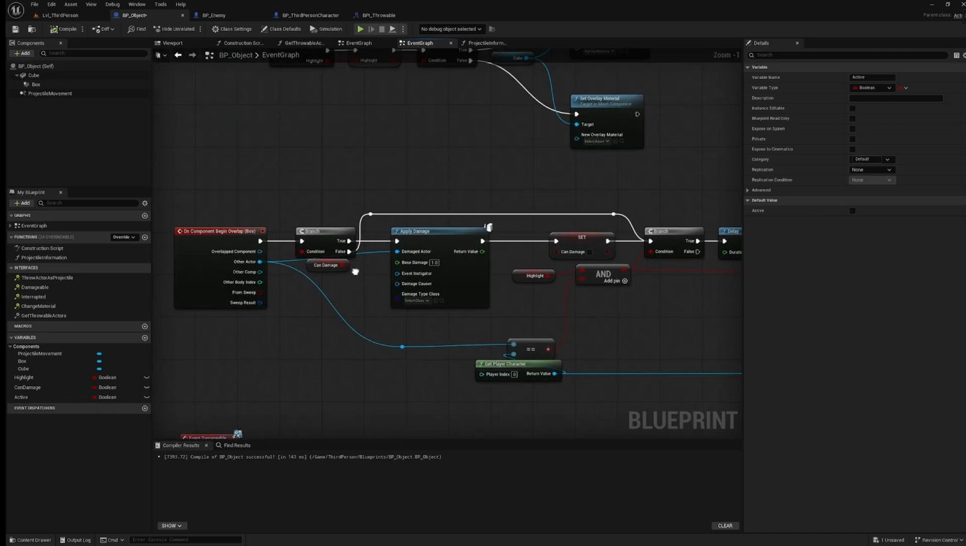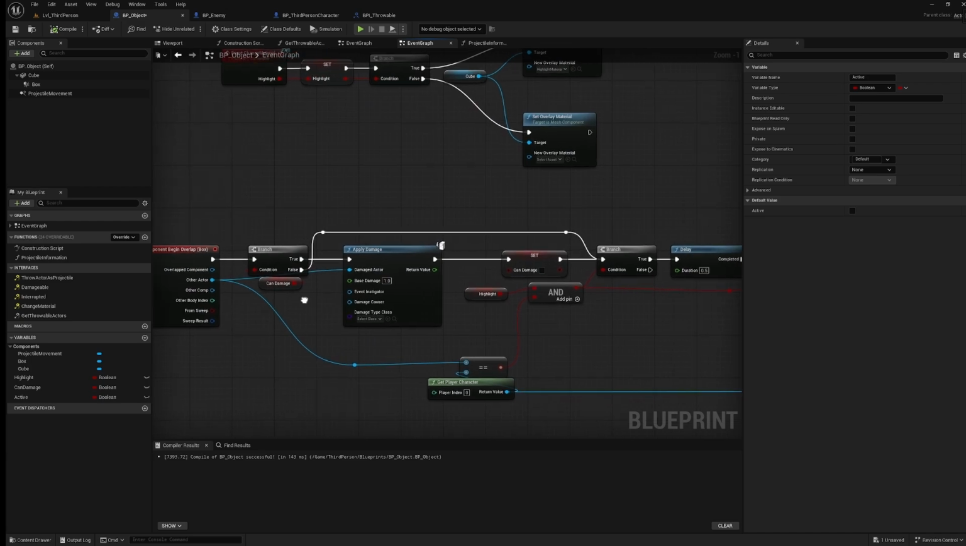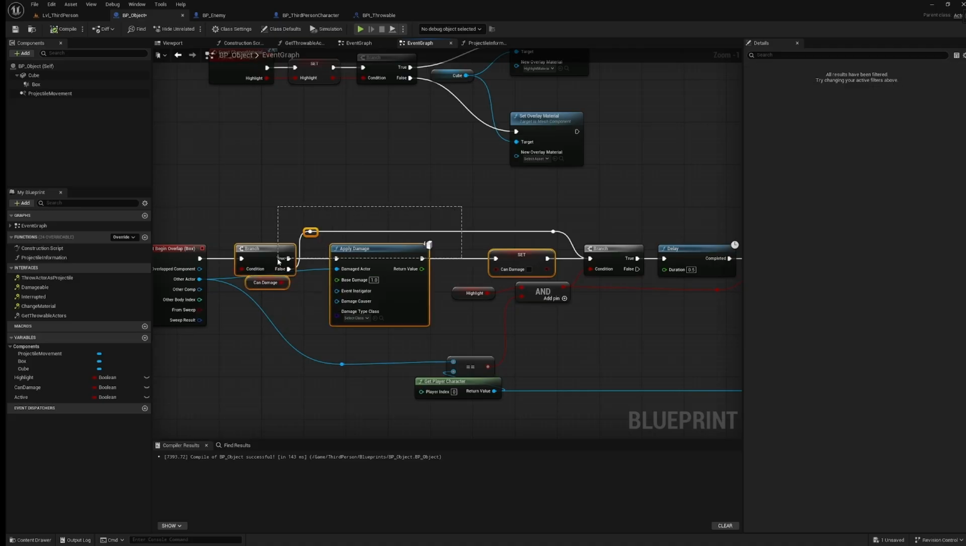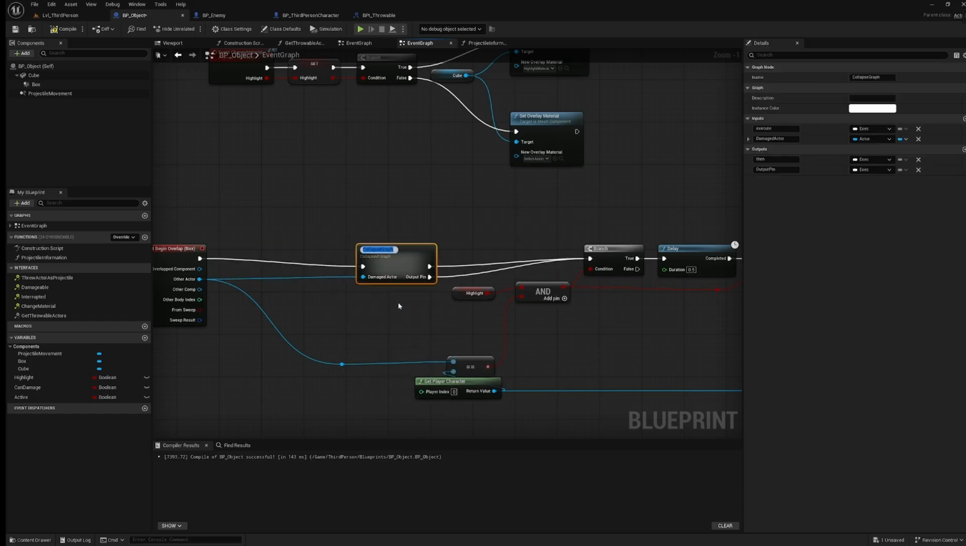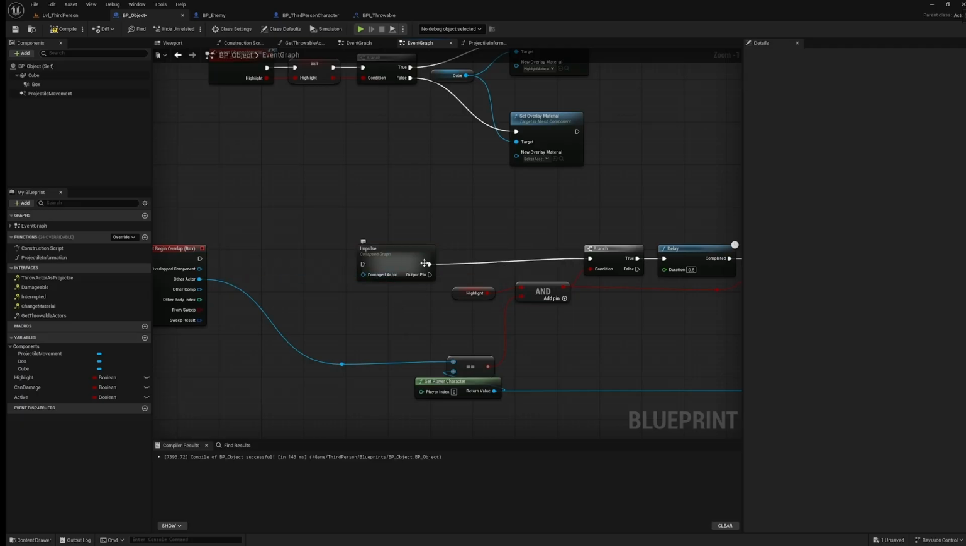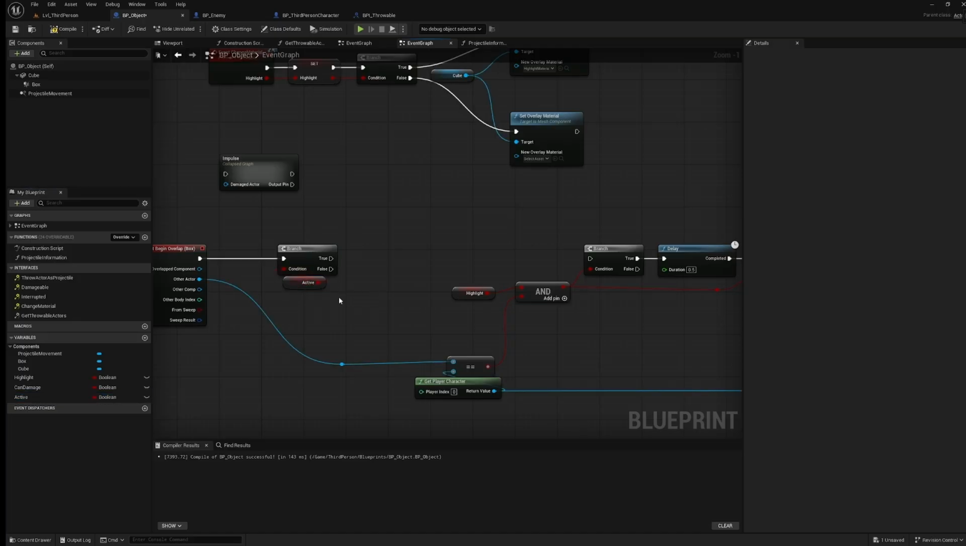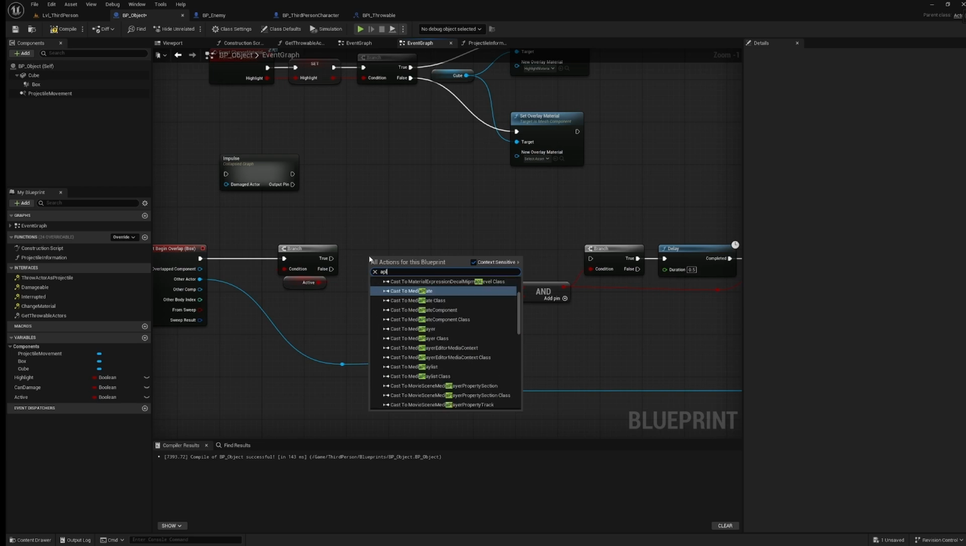Now, off of our damage, we don't need to worry about the can damage, since that was entirely for the impulse damage. I'm going to take this and collapse it to a node, and just disconnect the pins. Because now we can get a new branch, check to see if our projectile is active. Then we'll apply damage.